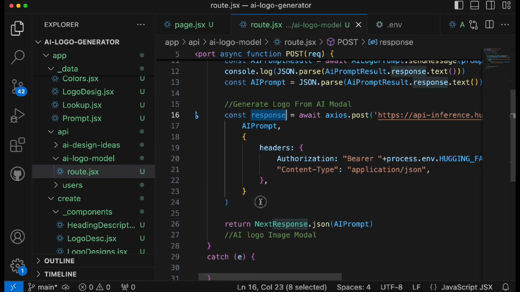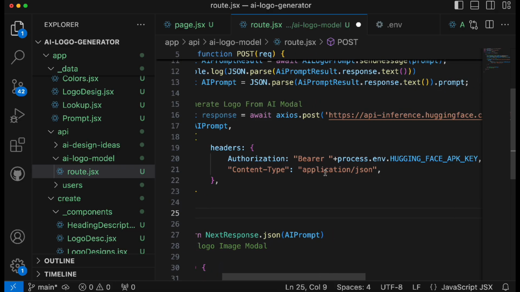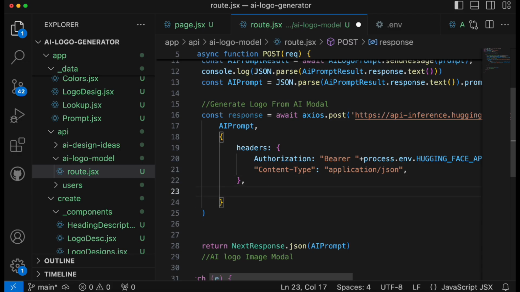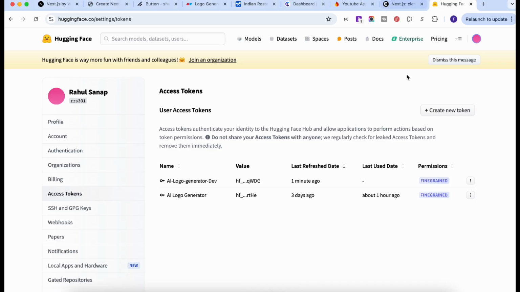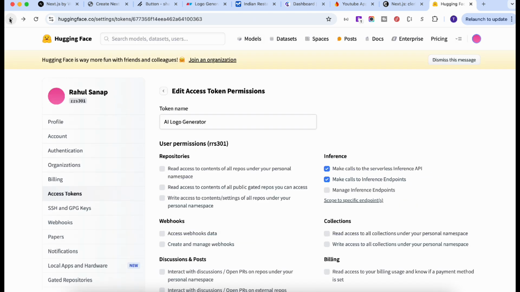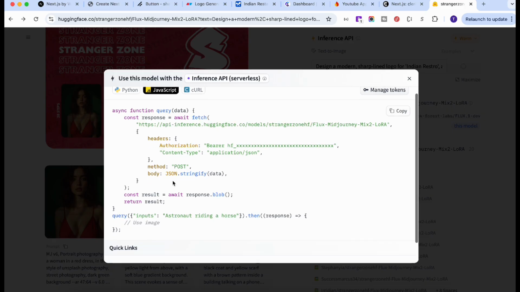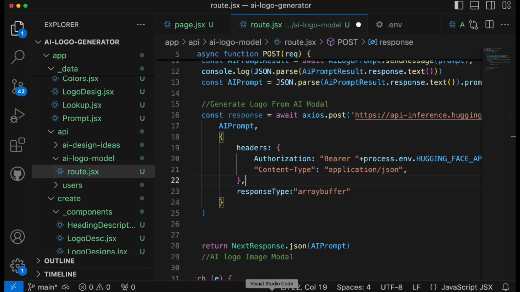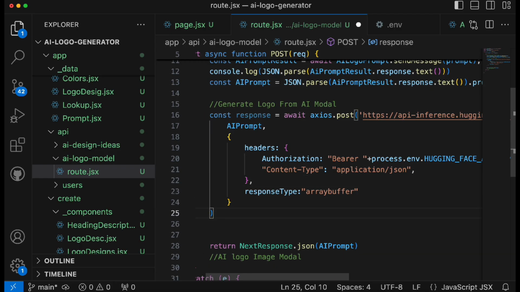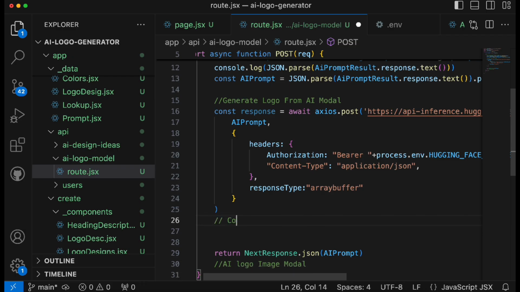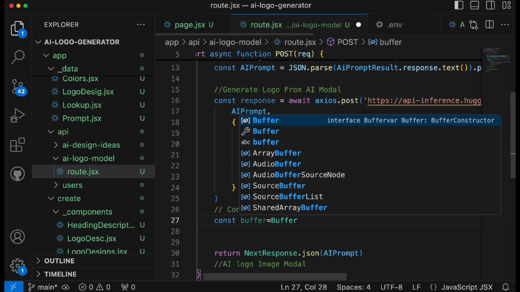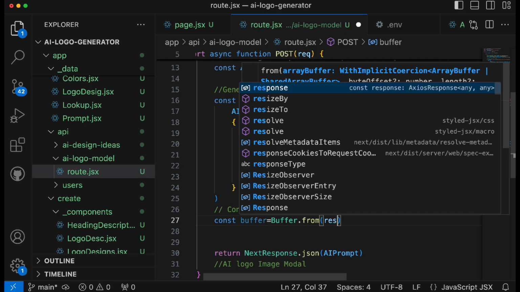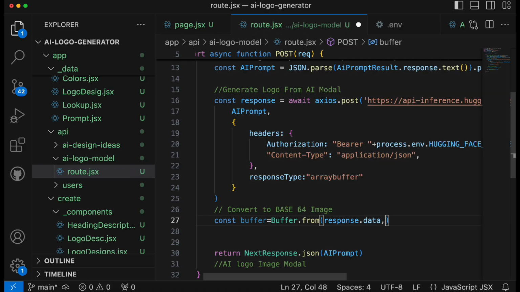And now from the response, over here obviously it's returning the application/json type, but after this you need to provide the response type as arraybuffer. Because right now if you go back over here to our model, inside the JavaScript you will see it's returning the blob, and we want the array buffer so that we can convert it into the string, sorry, the base64. So over here we say convert to base64 image. Now in order to convert this, we'll say const buffer is equal to Buffer.from, and then we need to pass response.data, and also provide it as binary.